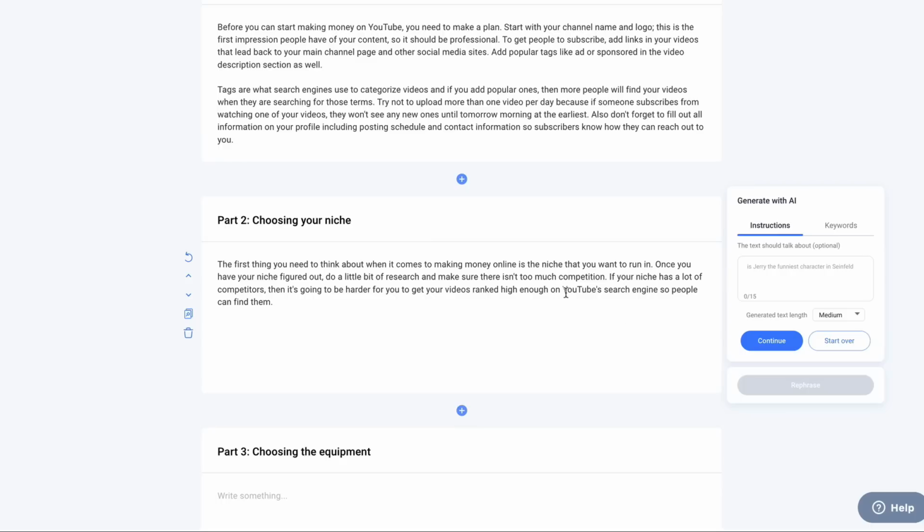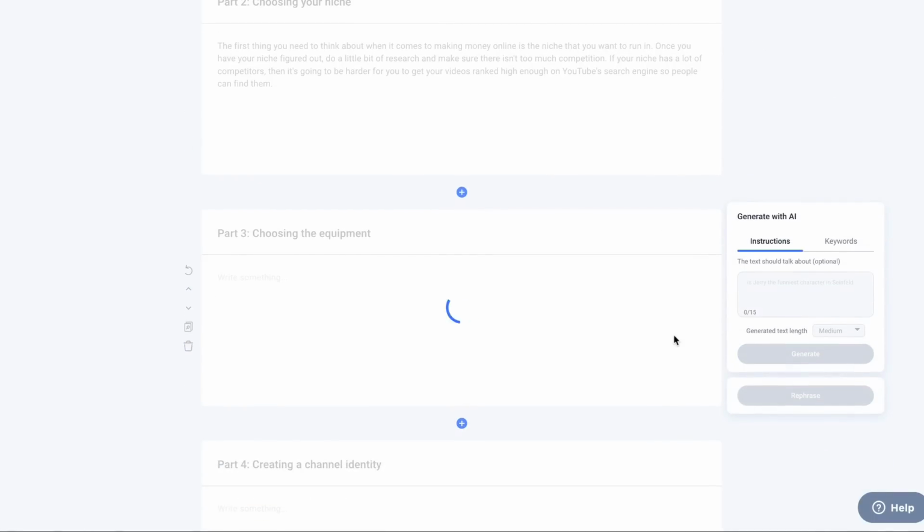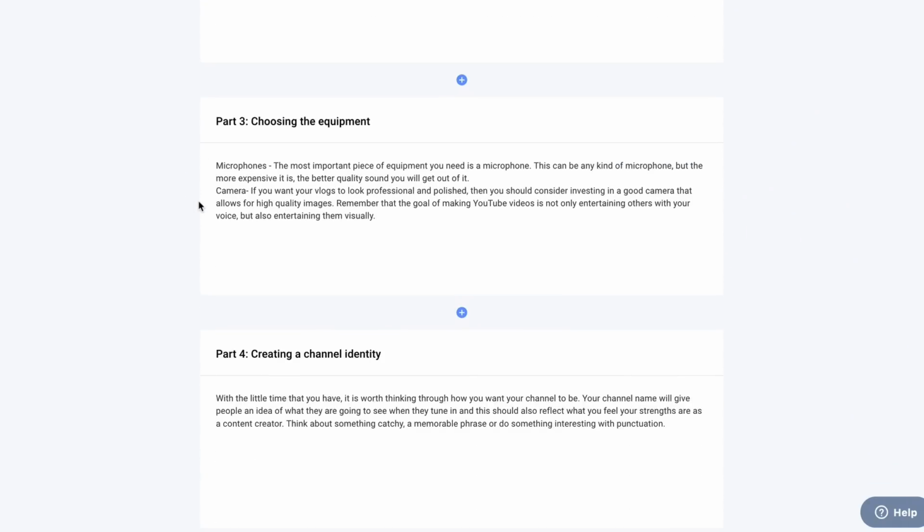So it's really, really smart, this thing. It's literally generating us content based on those specific parts. Then I'm going to go generate here and do the same thing. And I'm going to keep going, and then I'll come back. All right, so as you can see, I've gone and generated my sections right here.